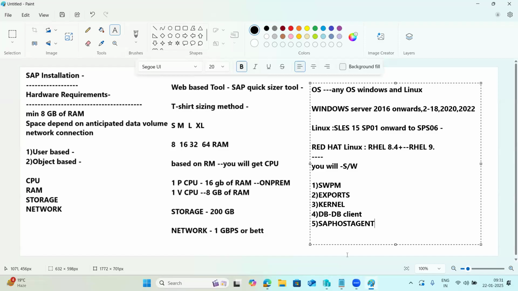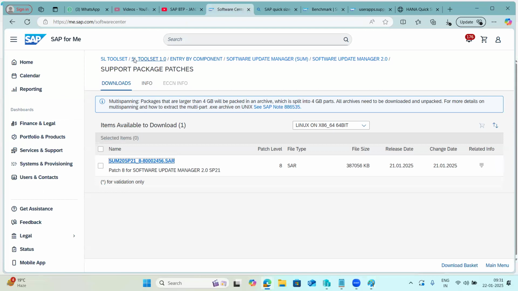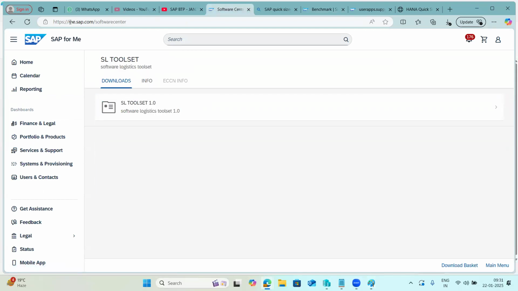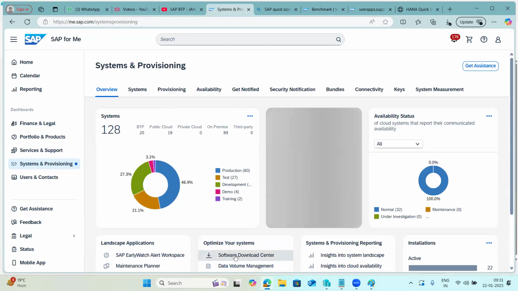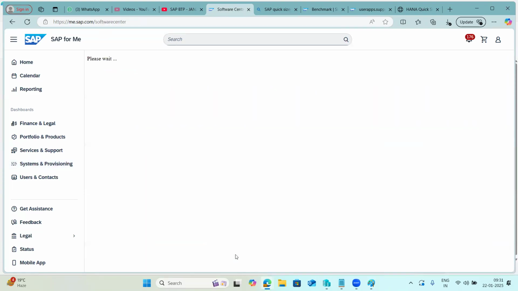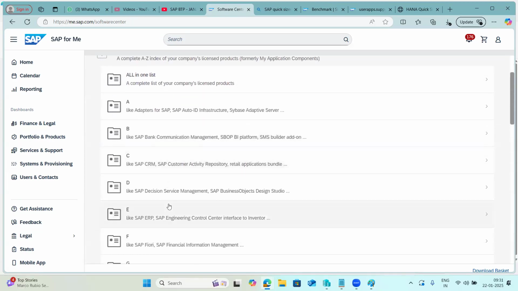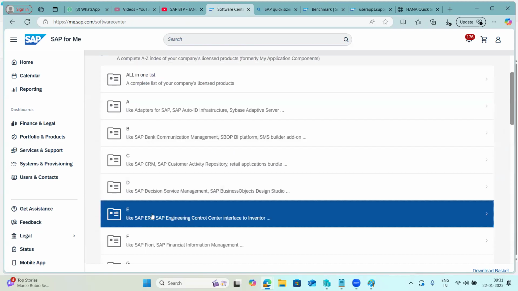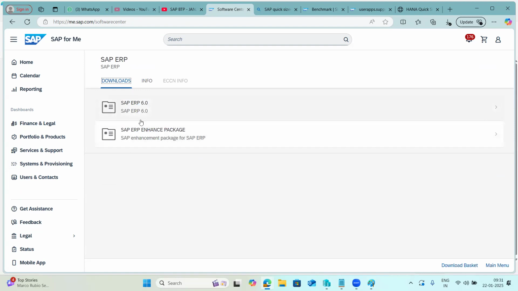So where to download this software? From the service marketplace. You can go to me.sap.com or service.sap.com. We will navigate to the download section, the SAP software download section. Here we can go to the systems, then installation, by alphabetical index. Suppose you are installing CRM or ECC, then go for ECC, ERP, then the latest version.